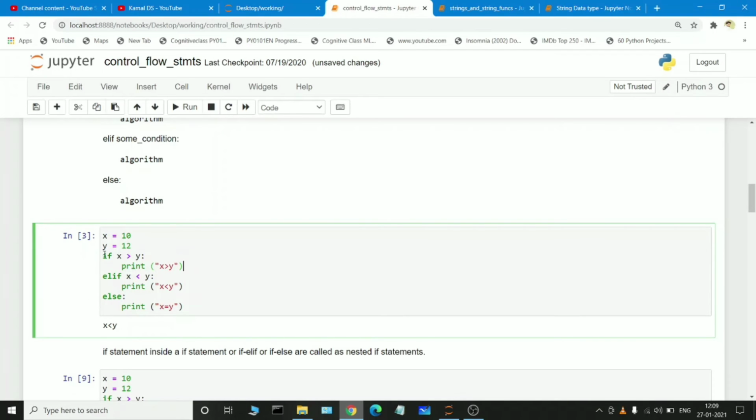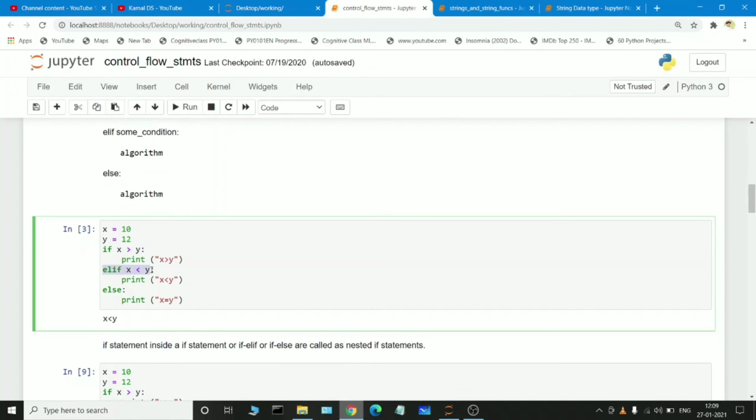See, first of all it will check the condition: x is greater than y. What is the x value here? 10. Is 10 greater than 12? The condition fails, so it will go to the second category, the second if block.